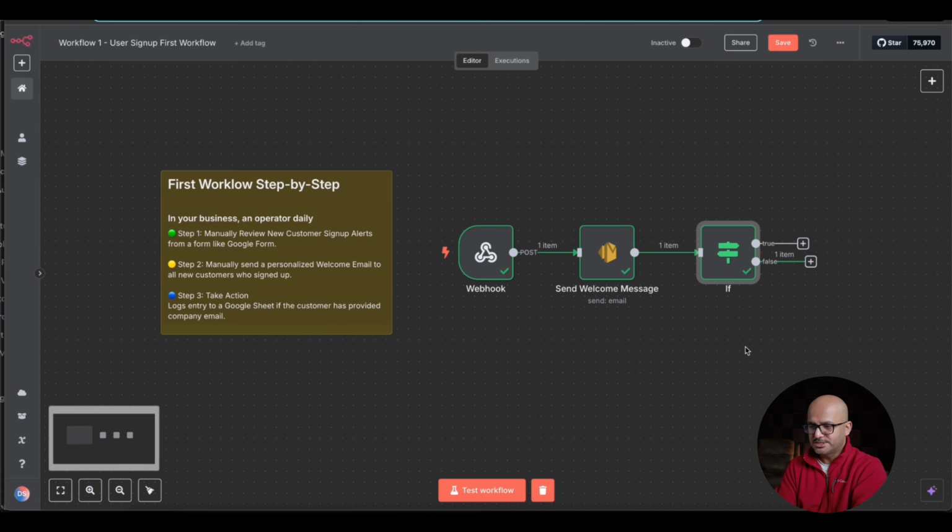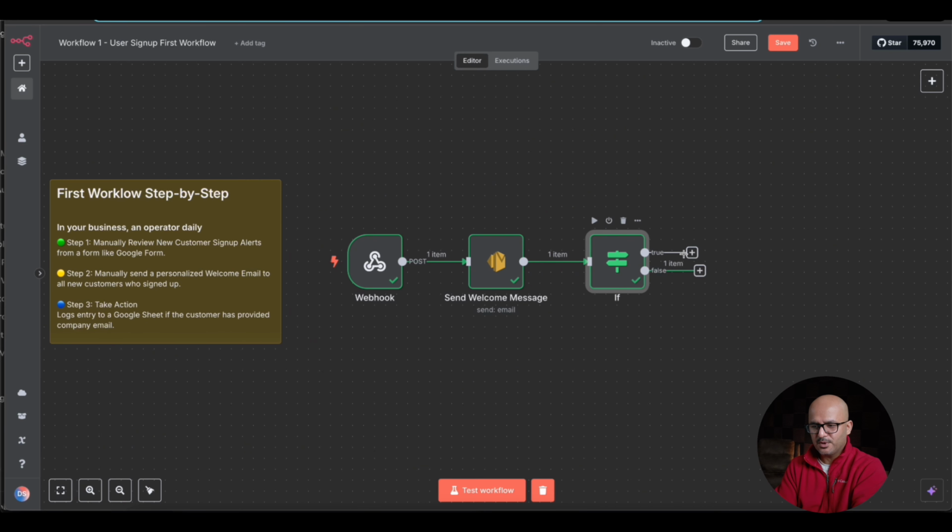Now you would see that there are 2 branches over here. One is the true branch, one is the false branch. Now if we go back and look at the workflow that we have outlined, the last step was that an entry in Google Sheet is made by the operator if the customer is a corporate customer. So how do we know a corporate customer? We have already configured that. The true branch will lead to a corporate customer.